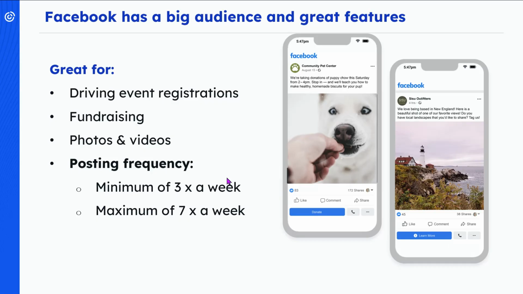Now, Facebook is a low volume, high value network. So you're going to want to aim for quality content versus quantity. You don't want to be posting too frequently, as that could frustrate your followers. Now, we do suggest posting a minimum of 3 times per week and no more than 7 times a week.